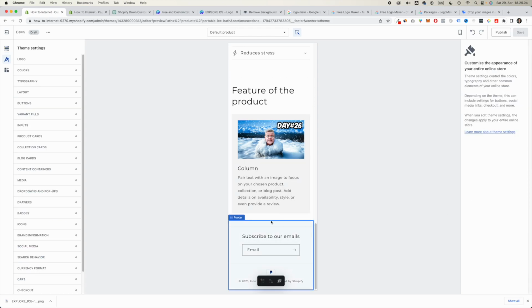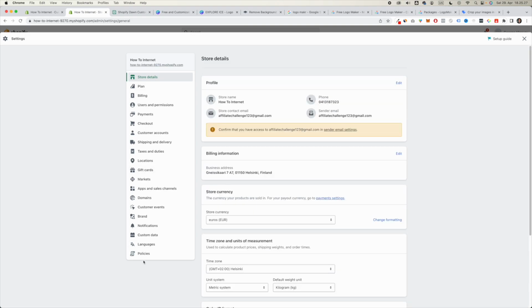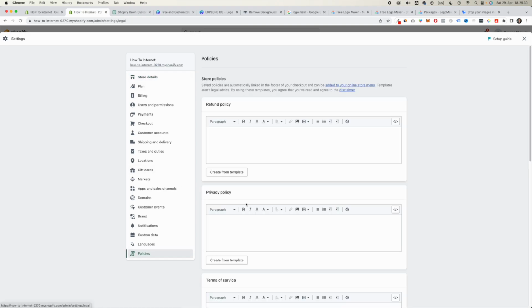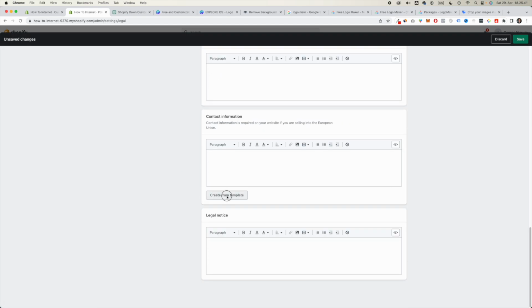All right, so let's move on to the footer, right? So usually in the footer, we have some legal notices, terms of service. So let's actually do that. To do that, you want to go to the settings of Shopify. You want to go to policies. And here you can simply create all of these things from templates. So you just click create from template, create from template, create from template, and then also create from template here.